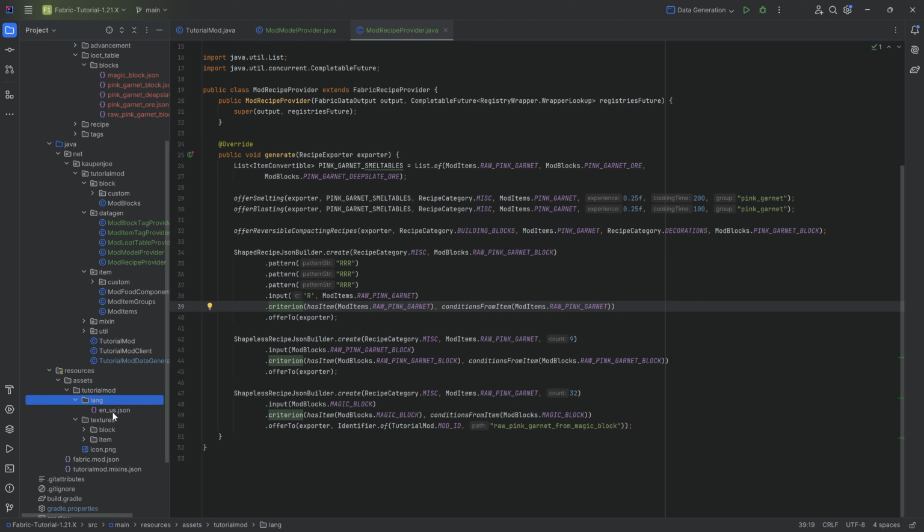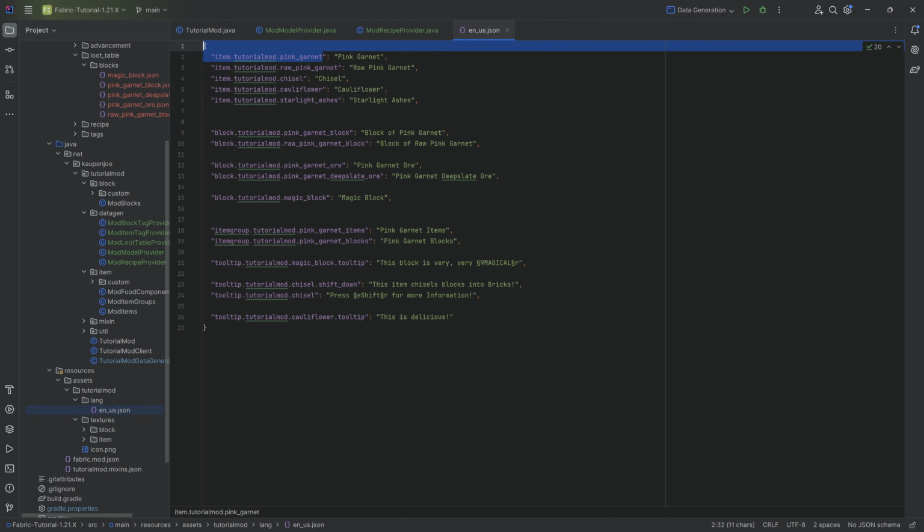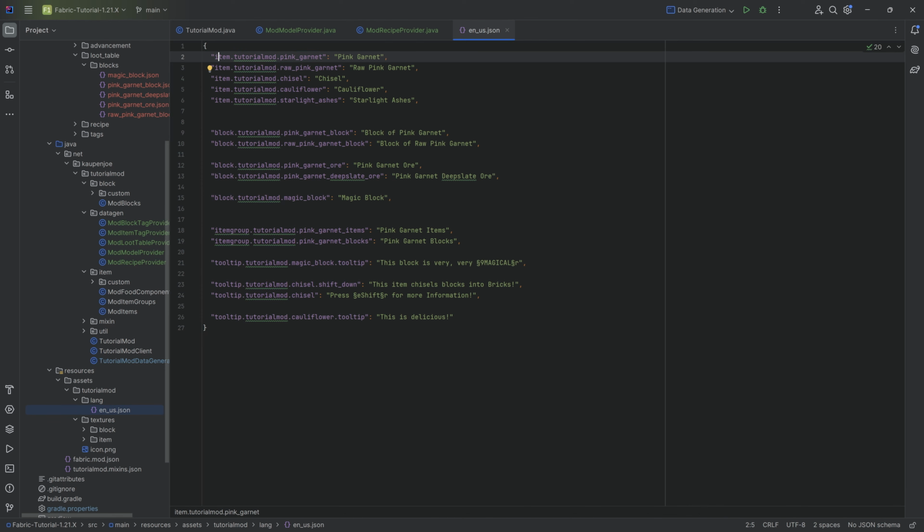The reason why we still have the en_us JSON file is that while yes, this could also be generated via DataGen, in my personal opinion, there is almost no reason to use this, because I would still have to write one line per line, right? So I would still have to make a string that's exactly the same length as this. And yes, instead of doing item.tutorialmod.pink_garnet, I would just do ModItems.PINK_GARNET, so that it is a little less prone to, let's say, typos. I don't know. In my personal opinion, it makes zero sense to do this.